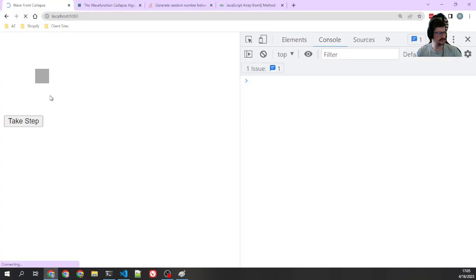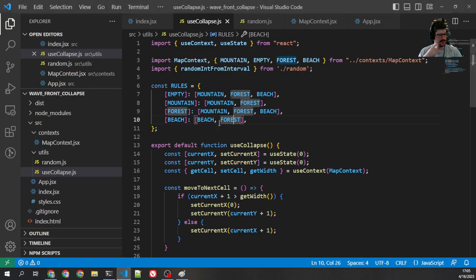What do we get now? Okay, mountain. Well, we weren't supposed to get a beach there. Something's very wrong with that. That's not good. You know why that's happening, though? Because we're doing the inclusivity of this. So that is a problem with our algorithm. The empty can be next to any of these. So then we say, oh, mountain, you could be next to mountain or forest. So we just merge that.